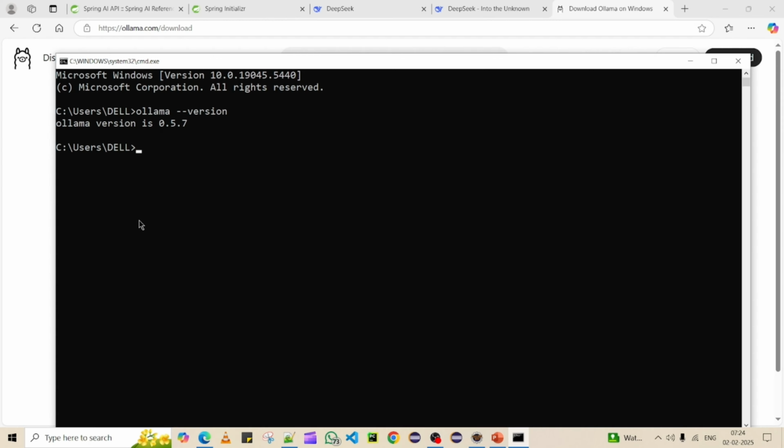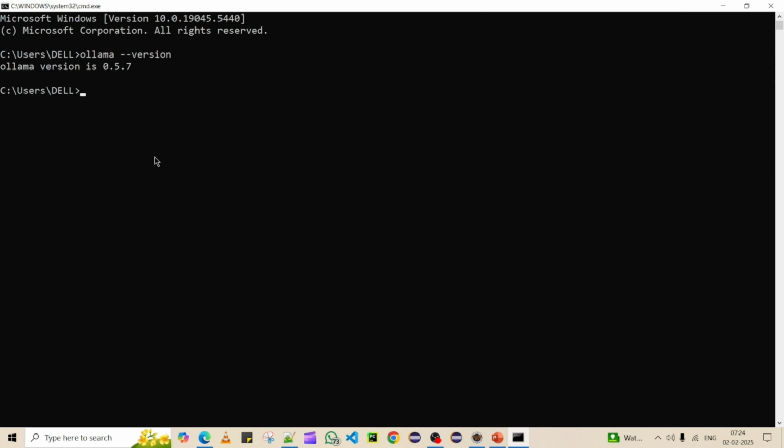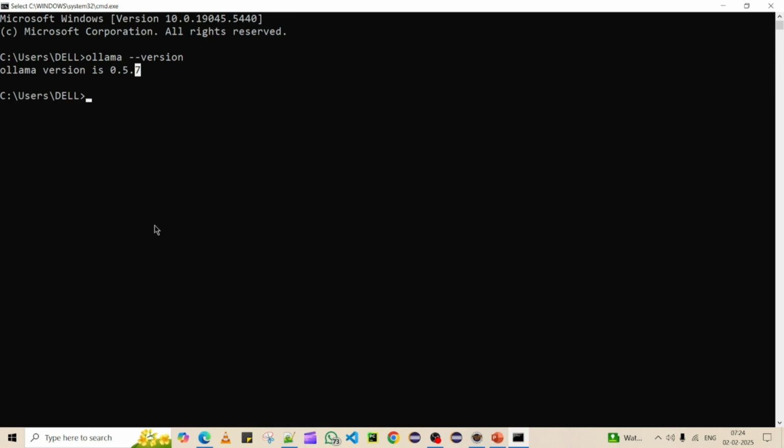Once the installation is done, you can verify the Ollama installed version. In my case, the installed version where I'm making the video is 0.5.7. So this is the first step: install Ollama on your machine. And the second step is we need to download the models.